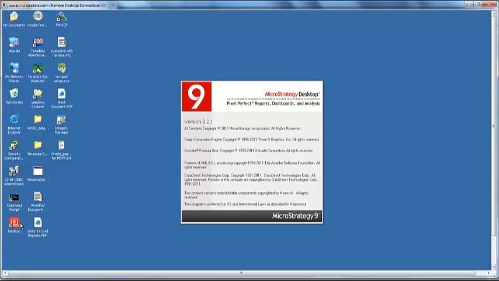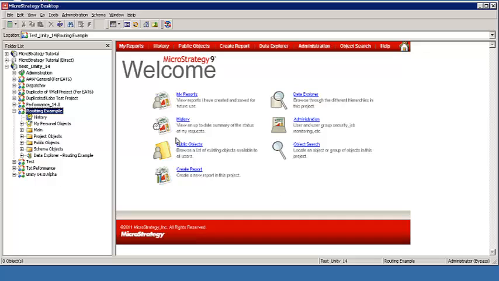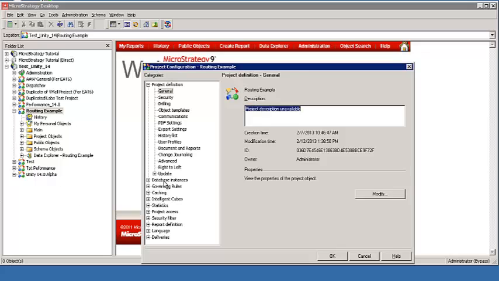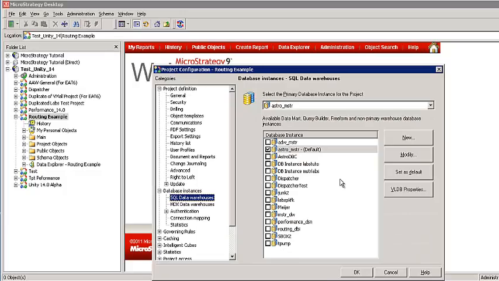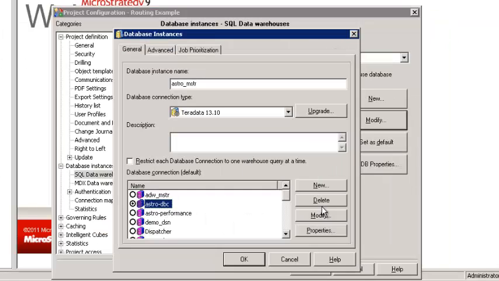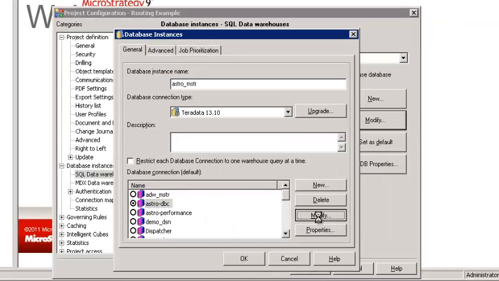Let's make changes to MicroStrategy projects to make use of these users. Right-click on the project which has the reports, select Project Configuration, select Database Instances, select the current database instance and select Modify. Choose the default database connection and click on Modify.